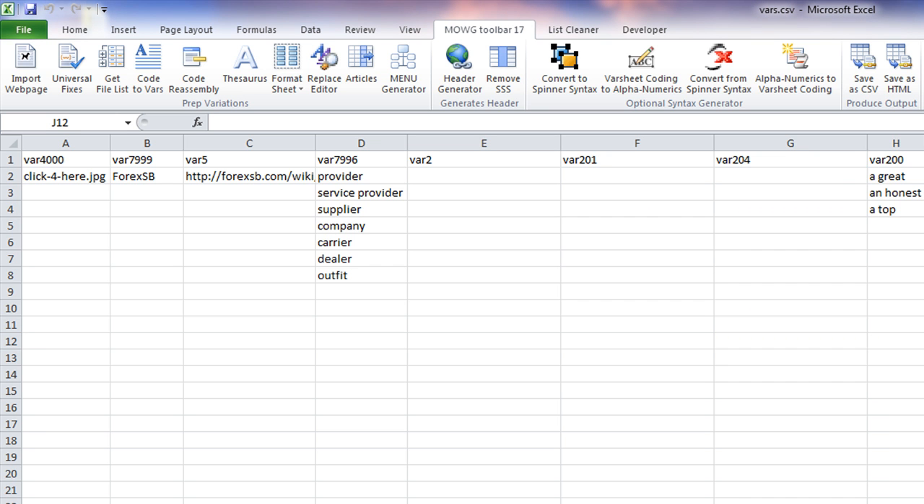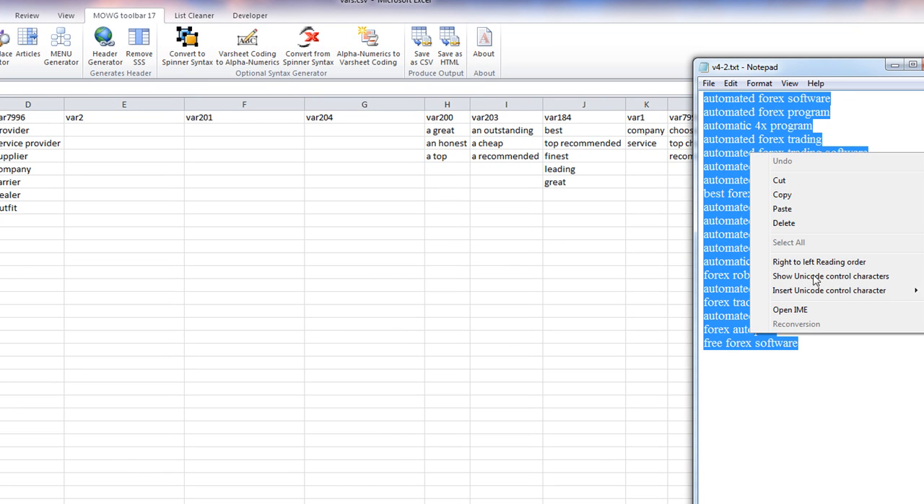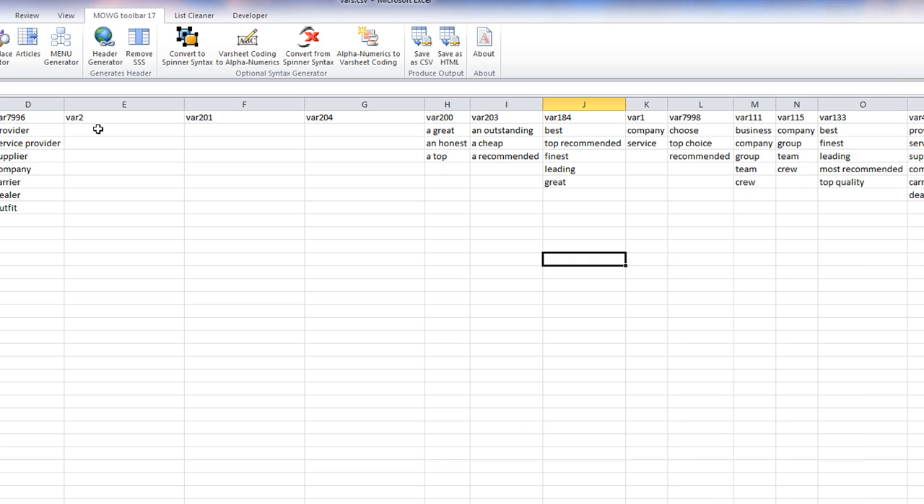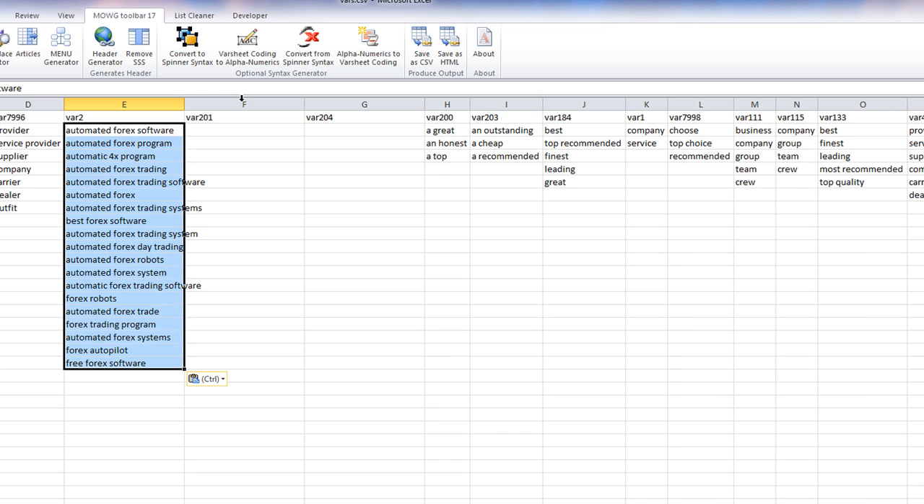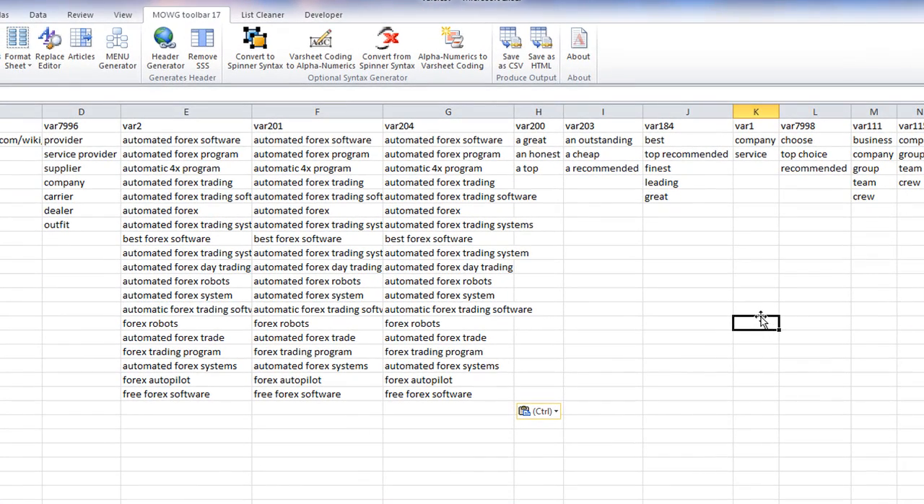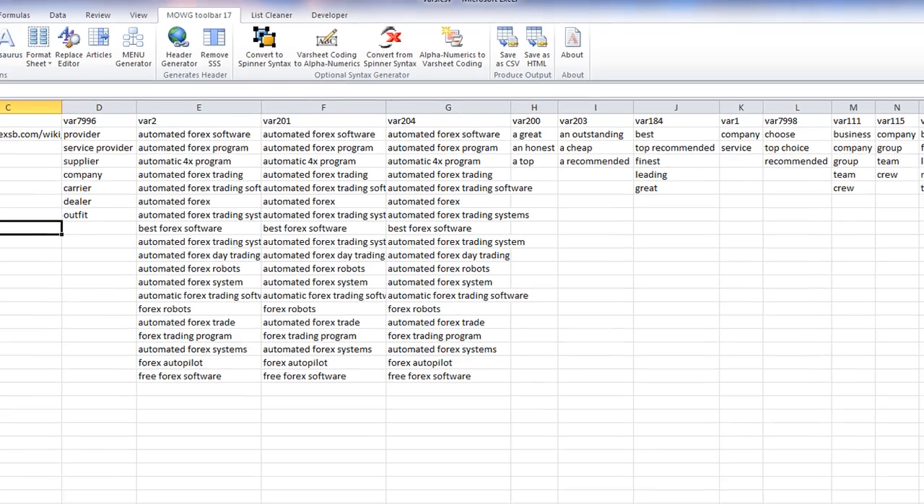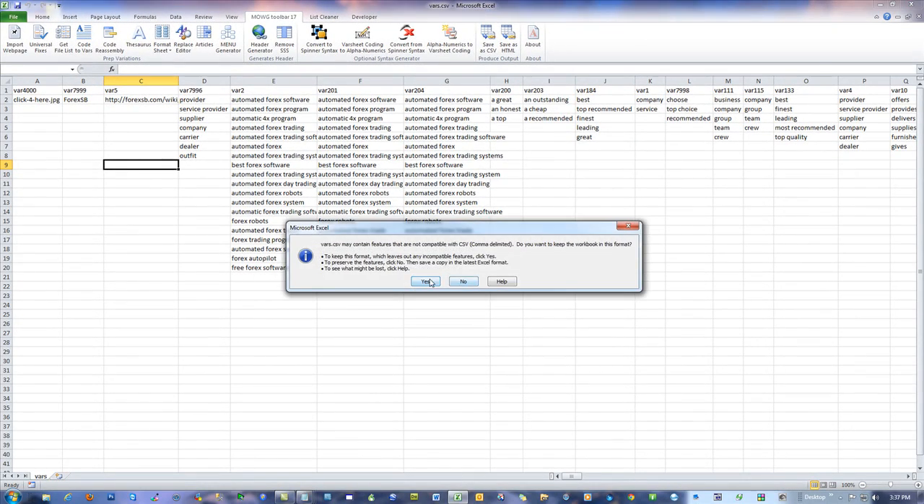I take my keywords, and let's say my first project is this Forex one. I just copy them. Wherever you get your keywords is wherever you got your keywords. I'm not trying to explain that in this series. Paste them in. You can use Control V as in Victor to paste. They're in. Now what do you do? Last step on this file, hit Menu Generator and select VAR2, put a 10 here, 10. Not 100, just 10. Submit. Done. That's it. Save the file from here and close it from here.